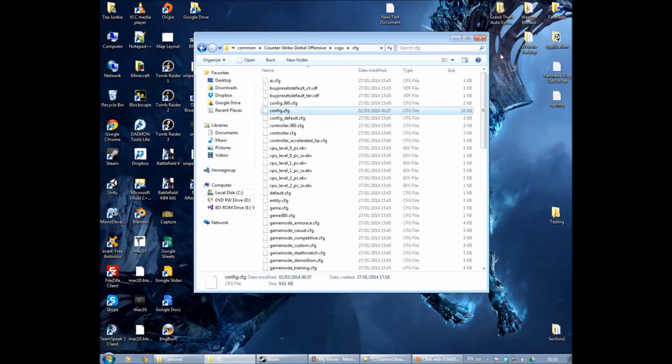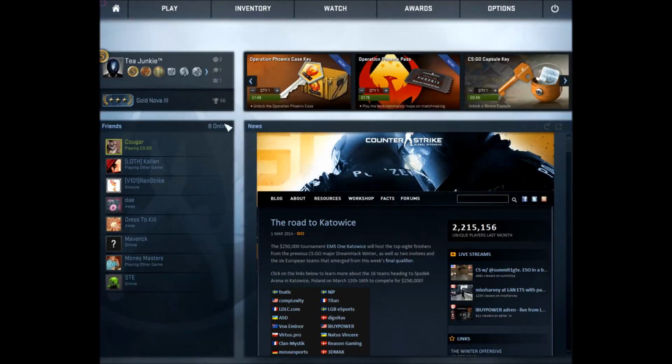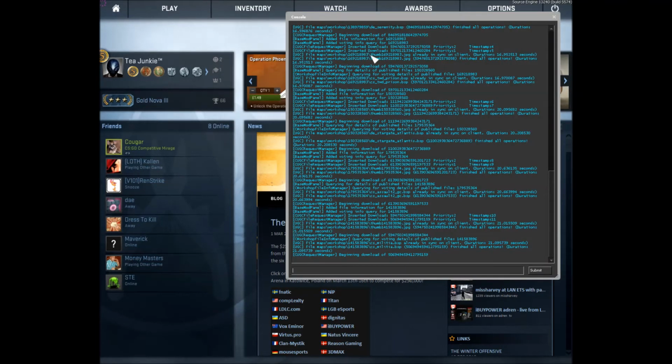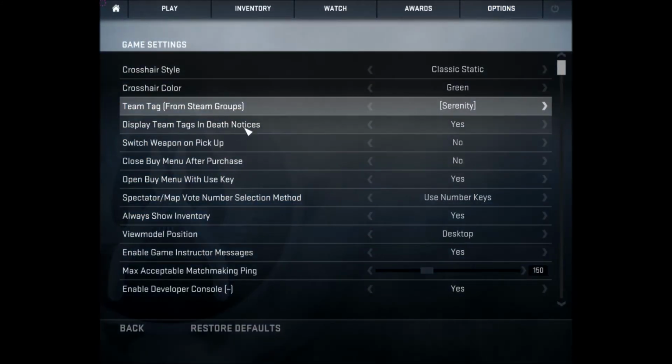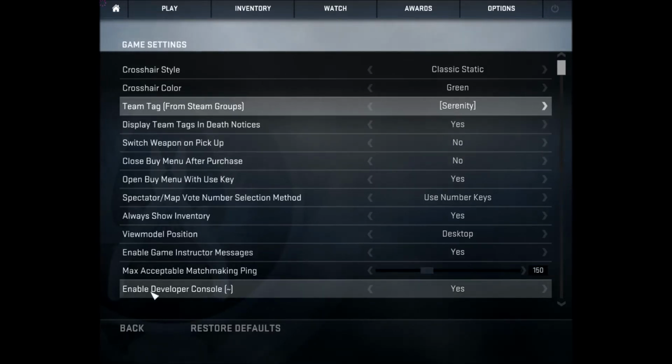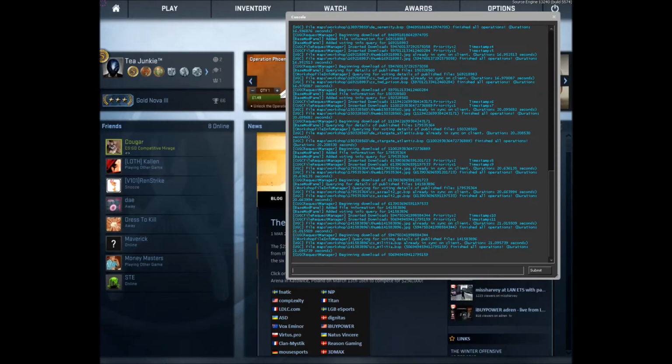So what I'm going to do is minimize, and jump in. Everyone, now we've loaded up Global Offensive. You open the Developer Console. This is the tilde key next to the number 1 and above the tab key on your keyboard. If this does not come up when you press the button, go to Options, Game Settings, and at the bottom here, Enable Developer Console, set it to Yes. Once that's done, you should be able to access it.